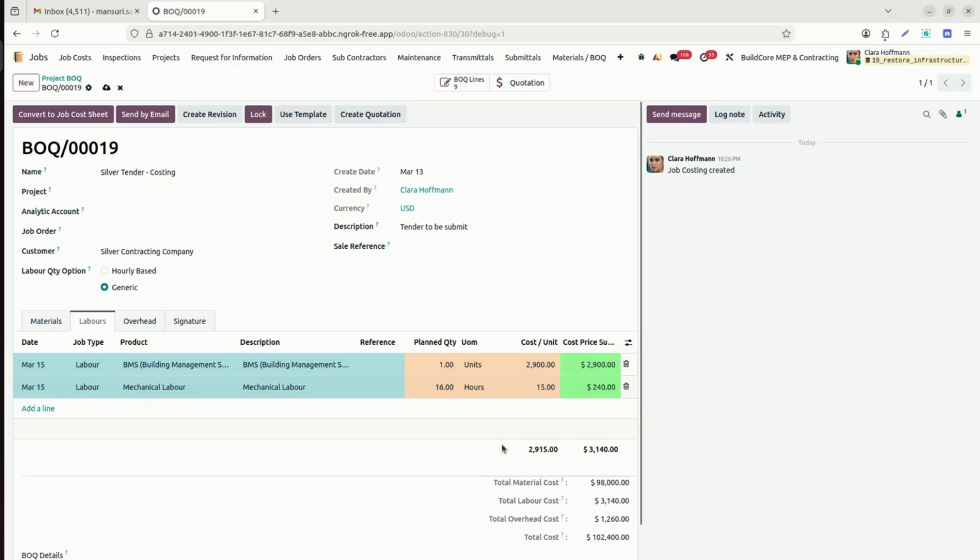It's already available. Now, after generating the BOQ, if you need to send it internally to the manager, you can send it by email, or you can also send the BOQ to the customer for the estimation.